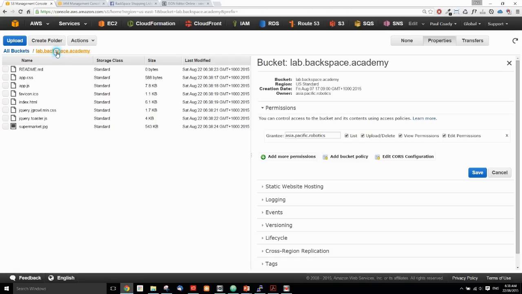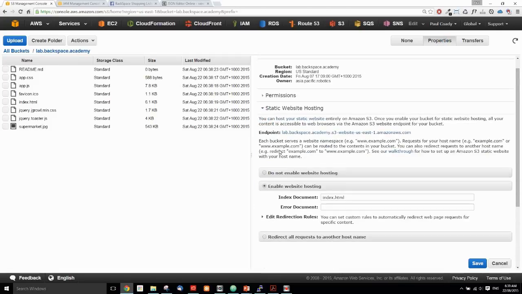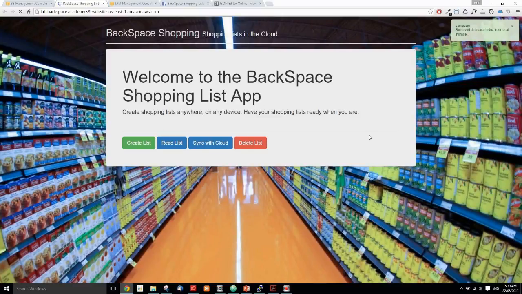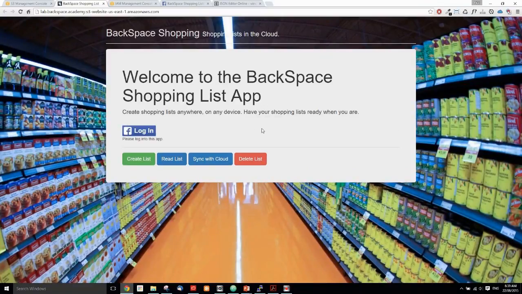So once that's done, we can then click on our bucket, and then we can click on properties, and we can go into our static website hosting, click on our static website, and we should get it coming up. Okay, so there's our application. It's on Amazon S3. It seems to be working okay.